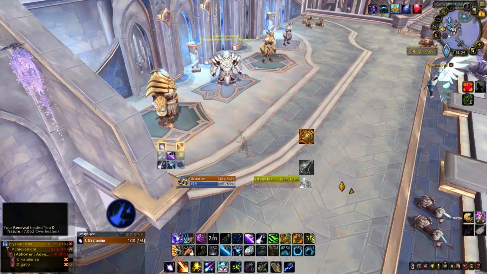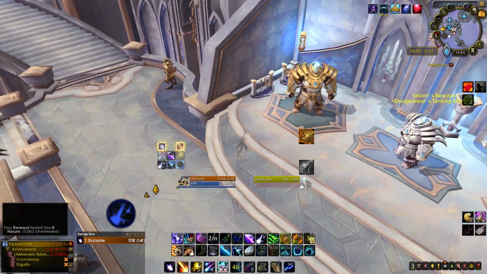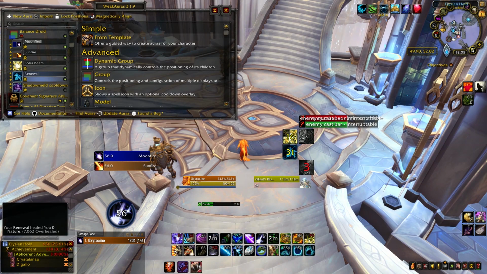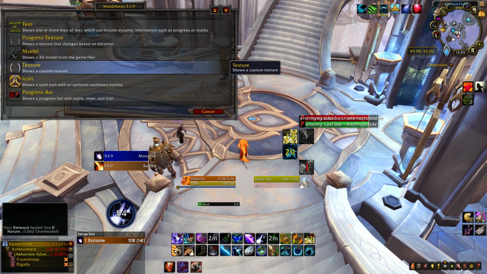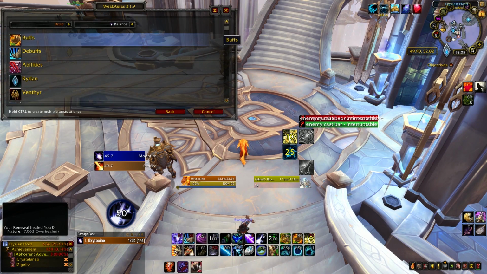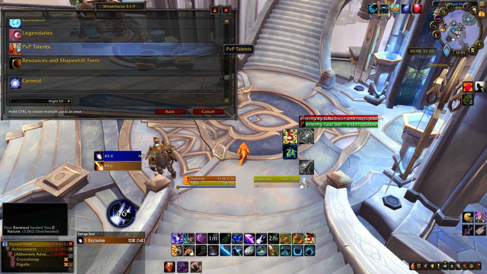So if you want to have this, you can make it yourself, or if you have another racial that you want to be tracking, you can find them by going into WeakAuras. You can click on New Aura, go to From Template, and then the icon, Default, and here you're gonna have your list of abilities, and when you scroll down, there's gonna be like resources, shapeshift, PvP, whatever.